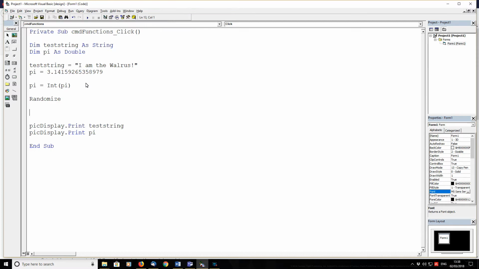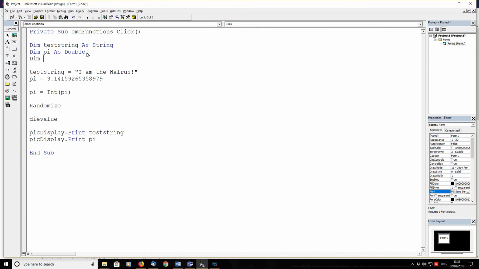So the first thing we need is a variable to store that. We'll just call that die value, and that is going to be an integer. So I'm just going to jump up here and say dim die value as integer.